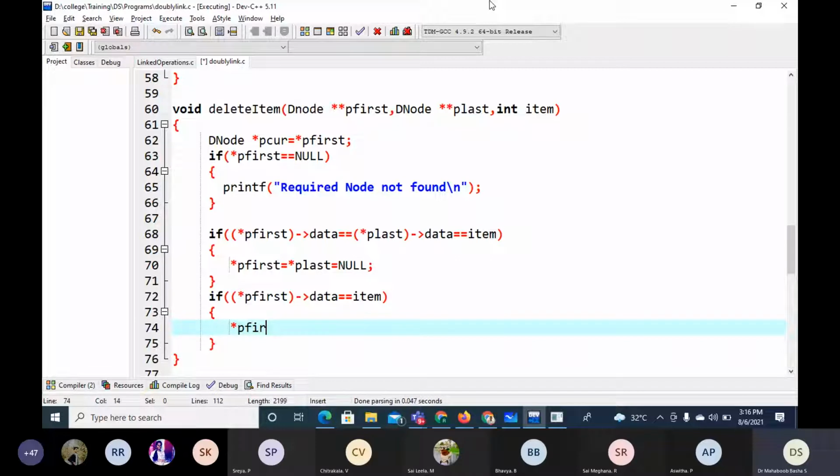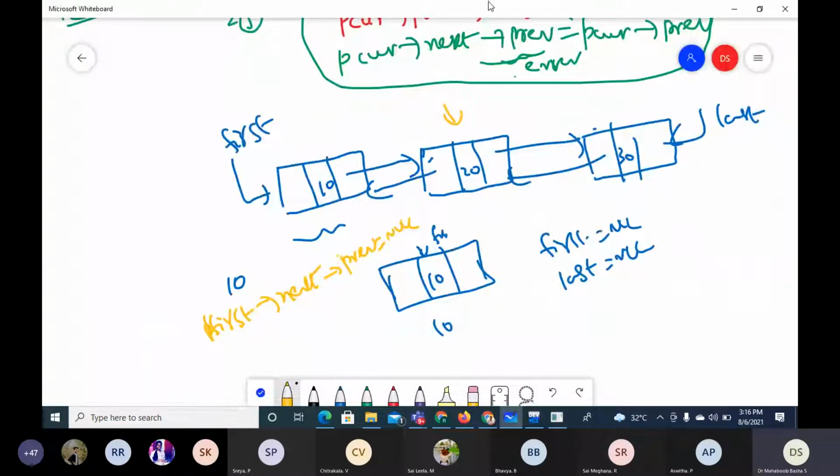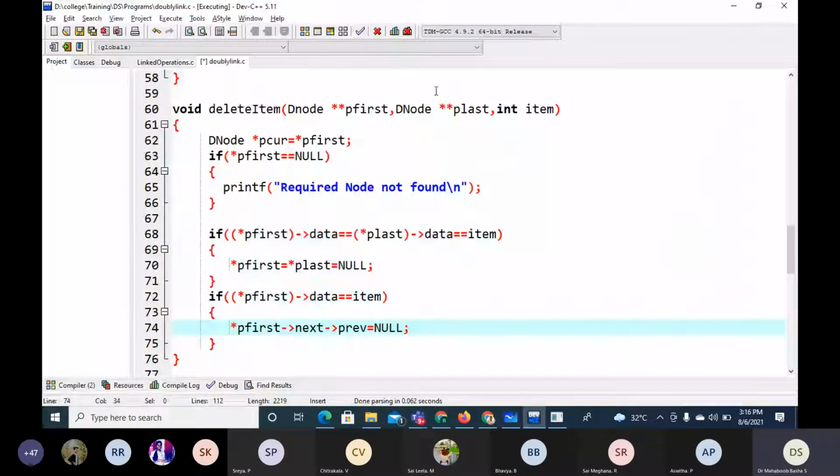So asterisk p first next previous equals to null. That means because it is going to be the first node now. Next, this is going to be the first node because I'm going to delete this. Now first you make it point to this. So that is what we have to do.